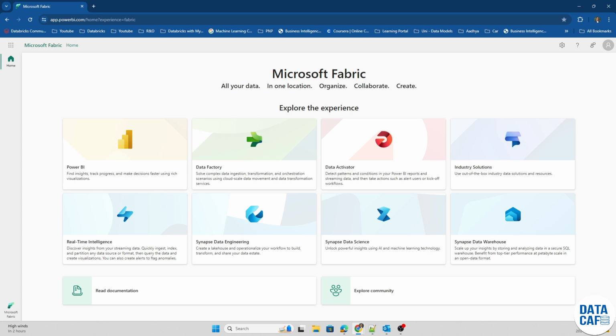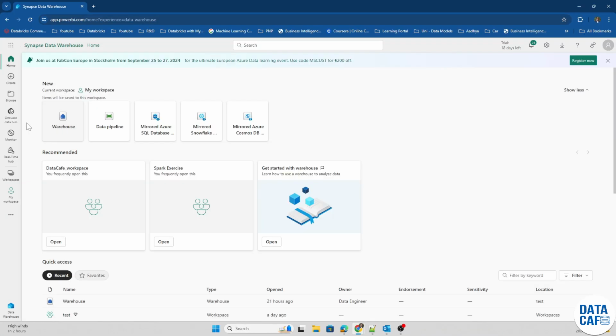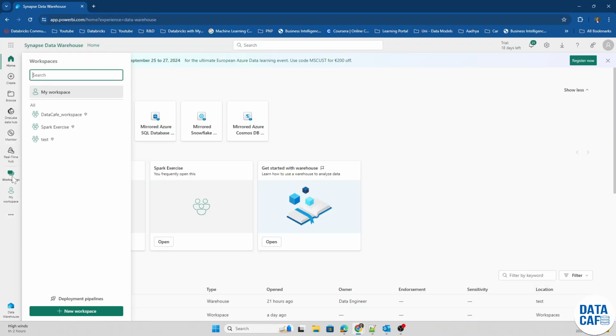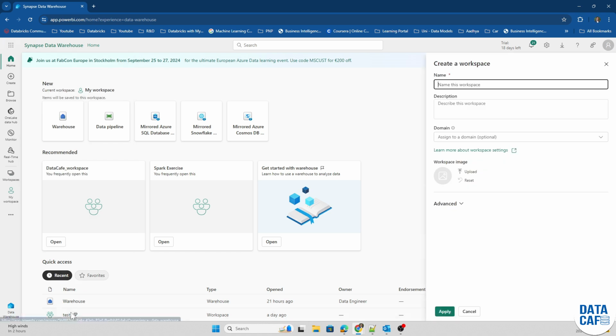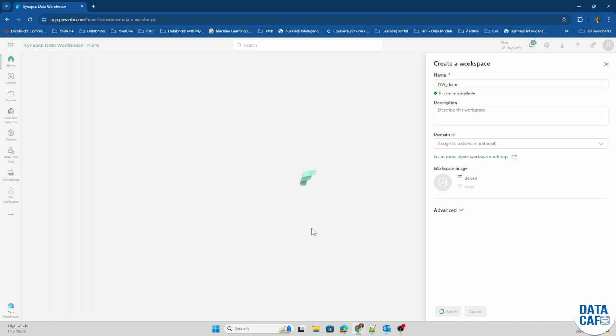So first of all, you can see my Fabric homepage. I will go to the data warehousing section and click on that. Then first of all I will create the workspace. For now I have a couple of workspaces. For demonstration purposes I will create the workspace called DW demo. The name is available, so I will click on the apply button. Then it takes a few seconds to create.